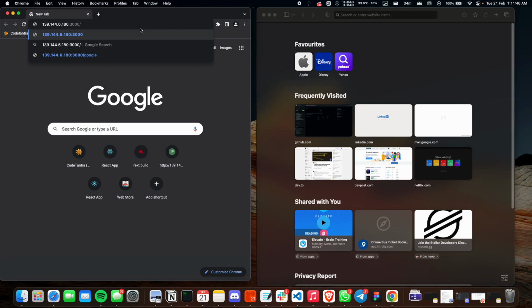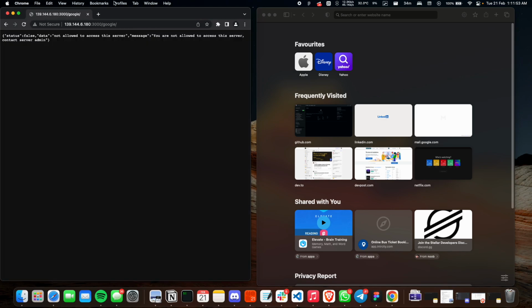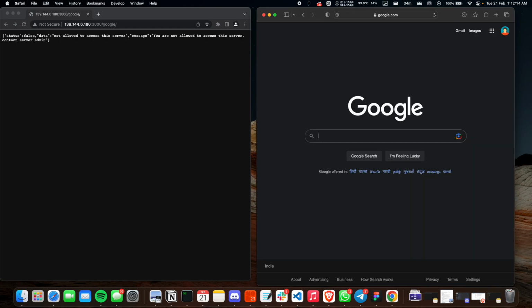The Linode worker is running on port 3000, and slash Google is supposed to redirect us to google.com. But you can see here I get a message that says not allowed to access the server, in this case the Google server, because this is a Chrome browser and I had defined a policy that the Chrome browser shouldn't be able to access this particular server. But if I copy the same URL and paste it on Safari, I am on the same network, and voila, I happen to go to google.com, right?